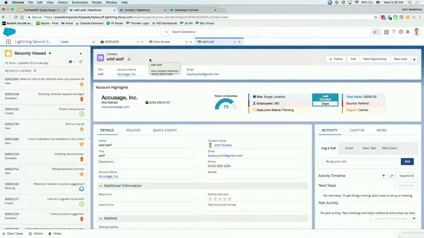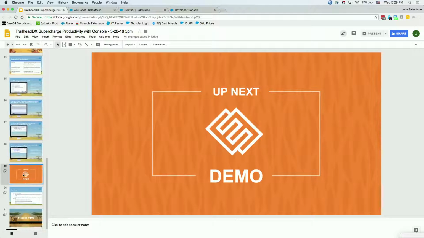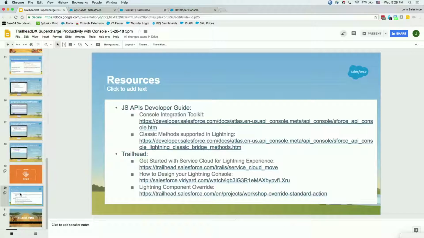So this was a whirlwind. What I'm hoping you take away is that we have a lot of really powerful stuff without code. We've made it better in Lightning, and we have given you a lot of really powerful tools you can use in Lightning to really customize this.